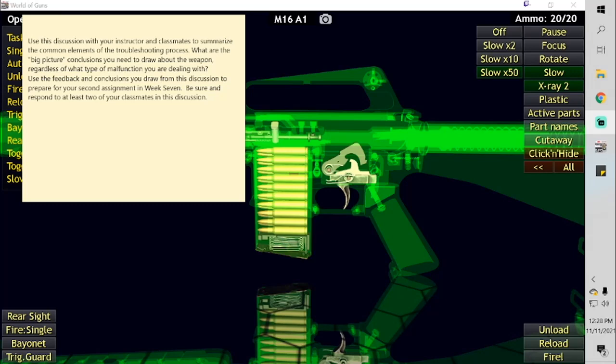So, we're going to use this discussion with your instructor and/or classmates to summarize the common elements of the troubleshooting process. What are the big picture conclusions you need to draw about the weapon regardless of what type of malfunction we are dealing with? Use the feedback and conclusions you draw from this discussion to prepare for the second assignment for week 7. Be sure to respond to the last two of your classmates' discussion posts.